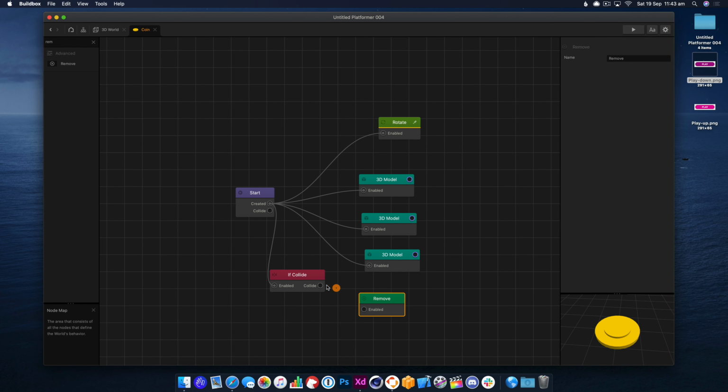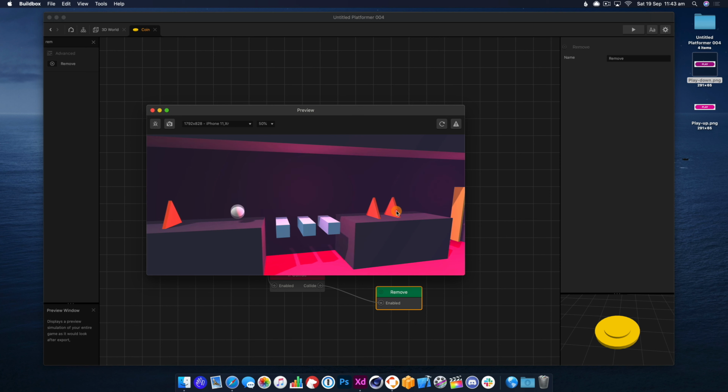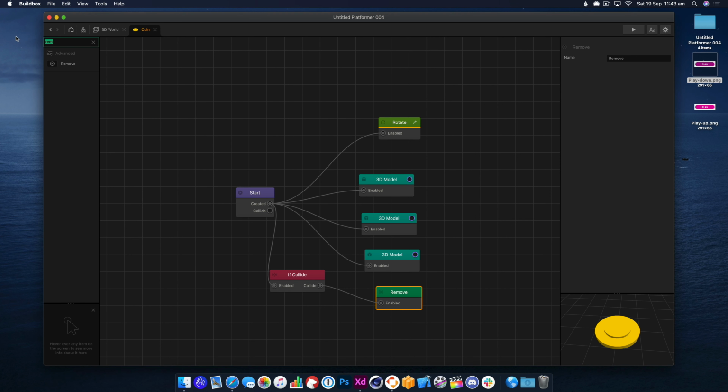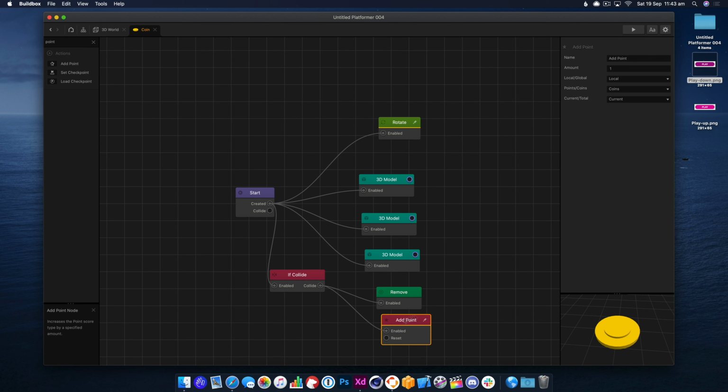Remove, so it will get removed when we collect it. Let's just check that that's working. Yeah, good. We also want to add a point, so we'll do add point. So when it collides, it's going to remove it and also add a point there. Now the point is local, we want coins, and it's the current score from that level.